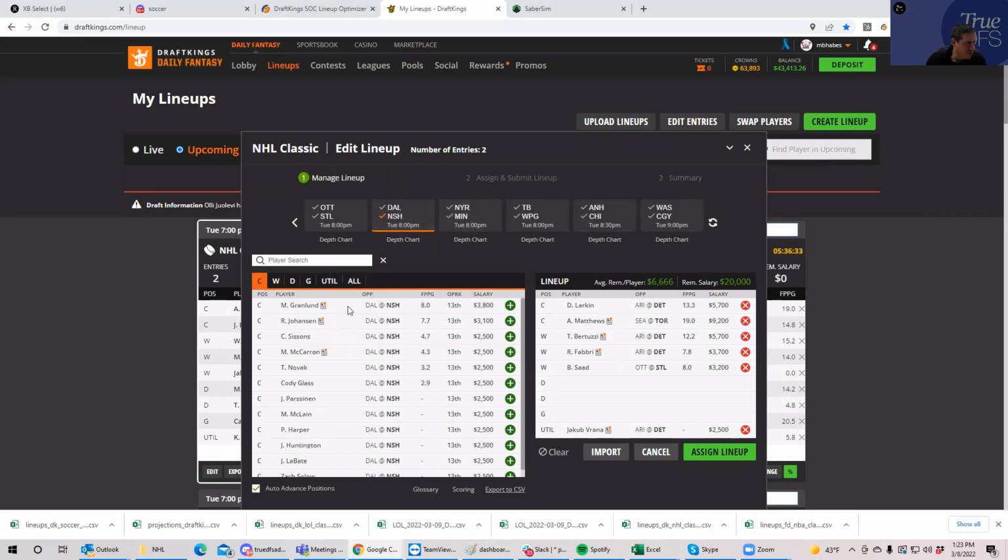Put in Forsberg. Let's get rid of this Detroit thing for now. Forsberg, Duchene. So these Nashvilles could end up being something worth doing as well. So you have Nashville. We're adding that to our player pool.